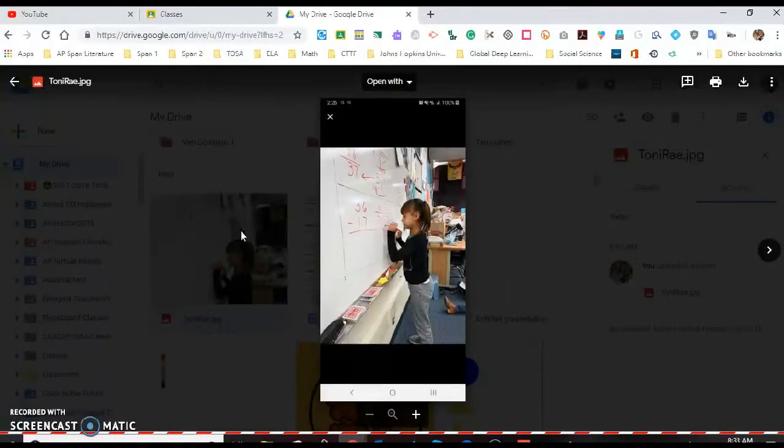So it is a great tool to have. Having your drive on your mobile device allows you to do a lot of different things.